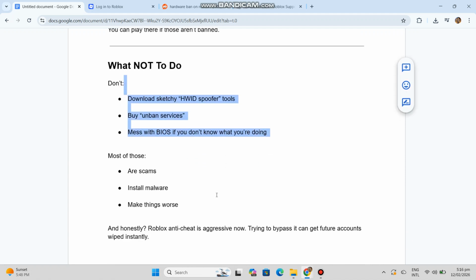If this happened to you, tell me. Was there exploiting involved, or do you think it was false? I'll give you the most realistic path forward, not fake hope.